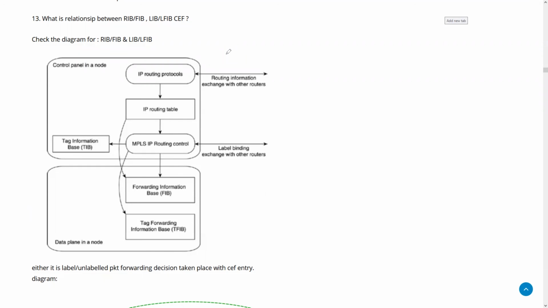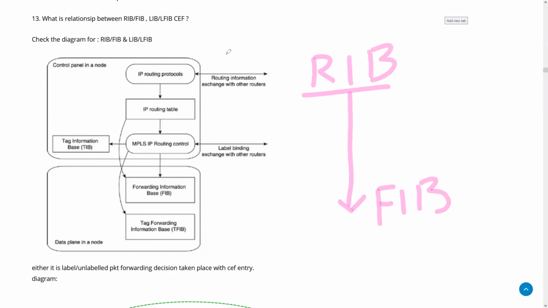So here you can see, first of all, with respect to routing protocol, you are forming something called a RIB, routing information base. Correct. Now, a RIB is inside the control plane, and what will be the data plane equivalent? IP to next hop, IP to adjacency, correct? And that is nothing but the FIB. So you can see that you have a RIB to FIB connection.